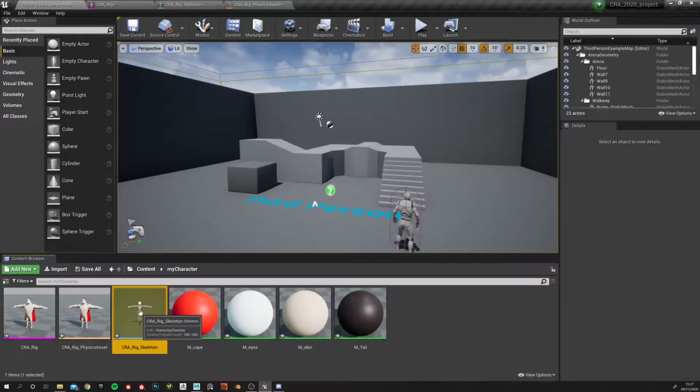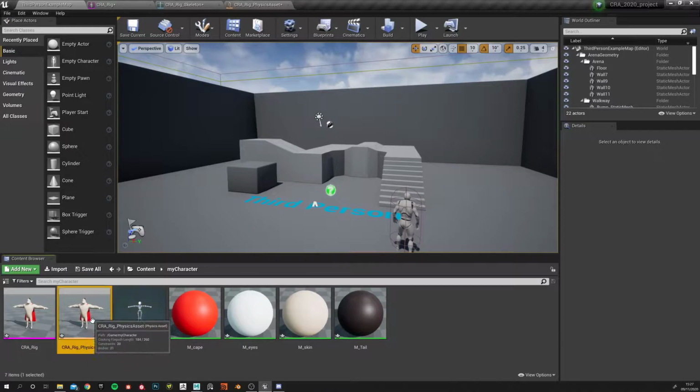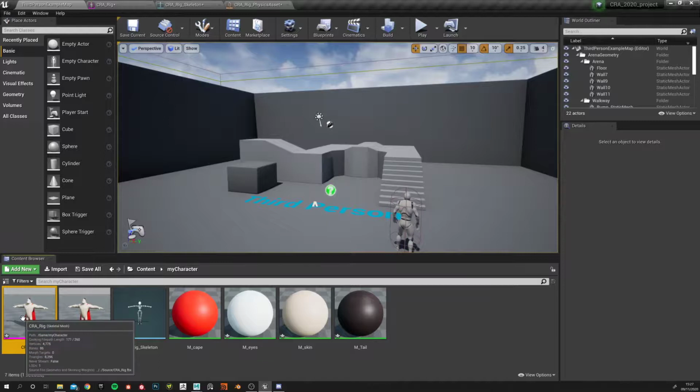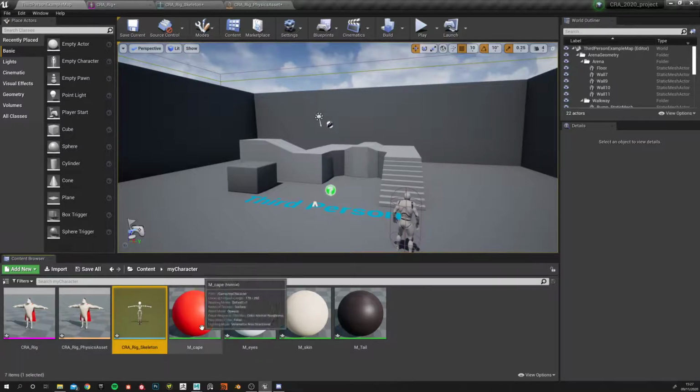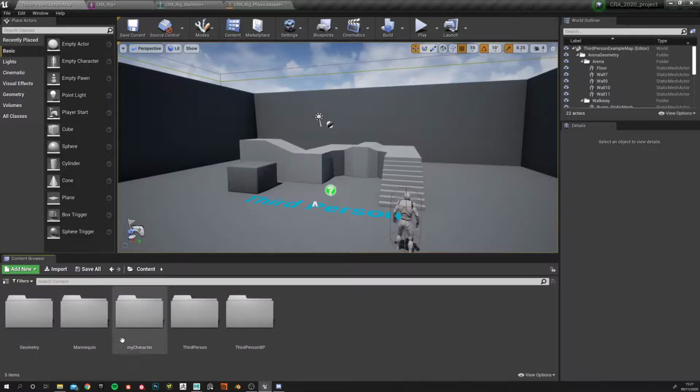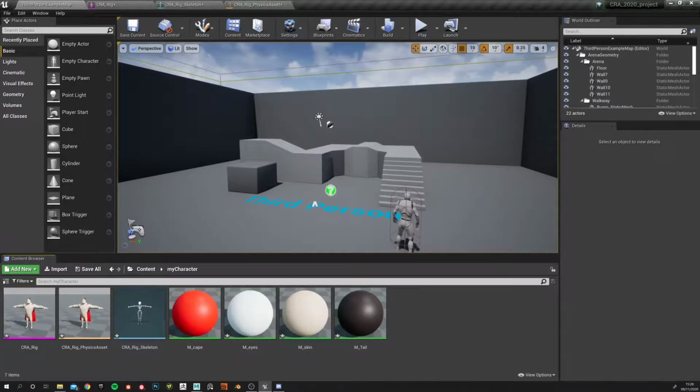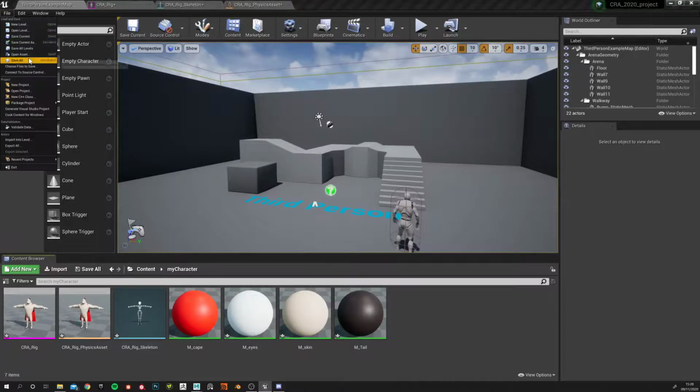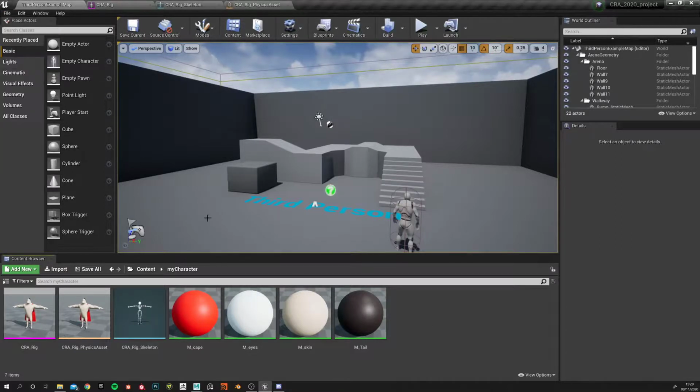Which is this, the physical asset. Oh, sorry, no, it's not that one. It's this one. This is the physical asset. This is what is imported together with this. Okay, this is the mesh, and this is the skeleton. And obviously bring the actual materials. Okay, I'm gonna save this. So how do we export the animation from Unreal?